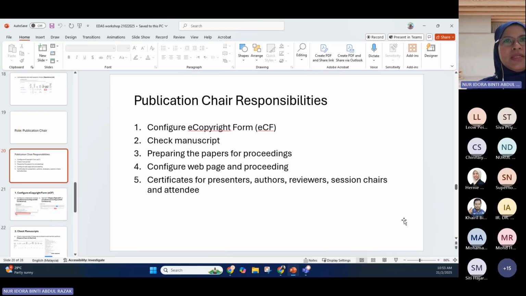Publication chairs also can configure the web page and proceedings. This depends. Sometimes conferences have other chairs that do the web page and proceedings, but the publication chair can do this, or other chairs can do this as well. Additionally, I find this very helpful: we can automatically generate certificates for presenters, authors, reviewers, session chairs, and attendees.